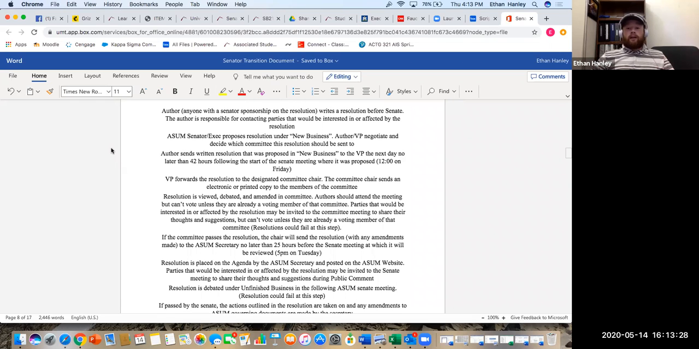Then a senator or an executive proposes the resolution on a new business. And during the time when the senator or exec proposes the resolution, the author and the VP negotiate which committee they want to send it to. Typically, the VP will always have a committee. If it's changing bylaws, it always goes to Relations and Affairs. That's actually prescribed to us in the ASUM bylaws currently. It might have changed if you're on Senate maybe 5 years later. But that addendum to the bylaws could change.